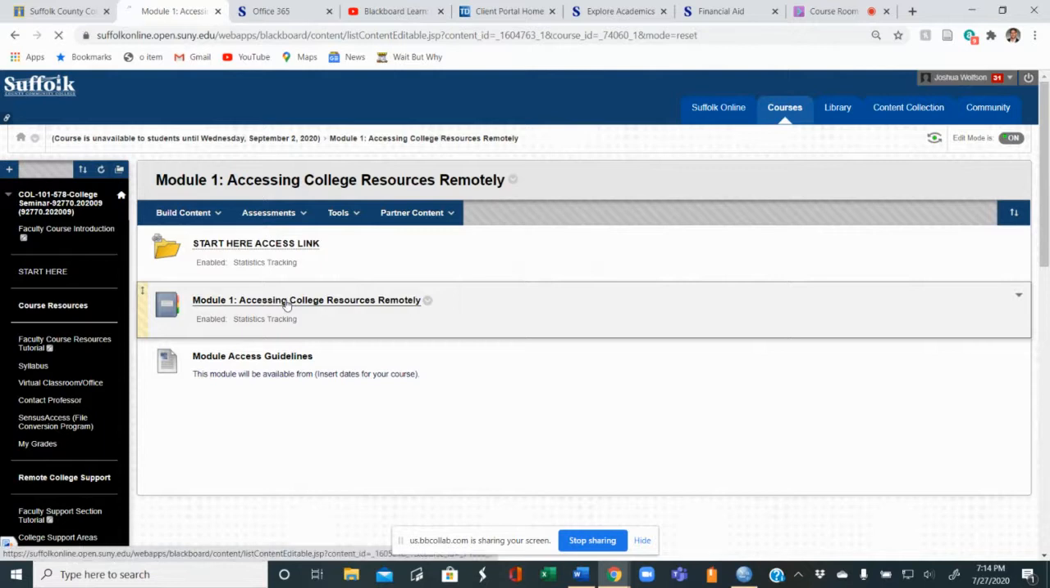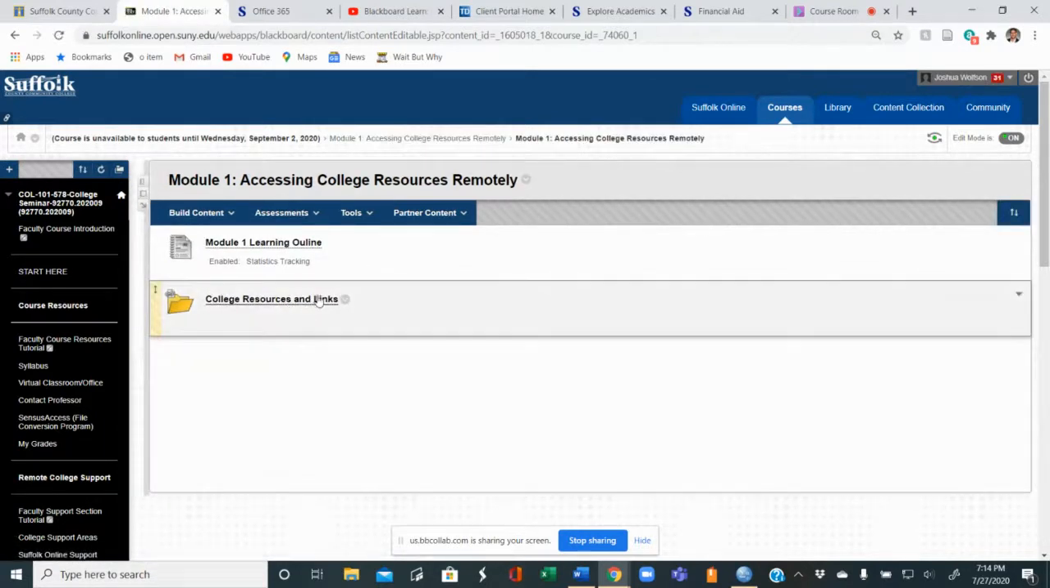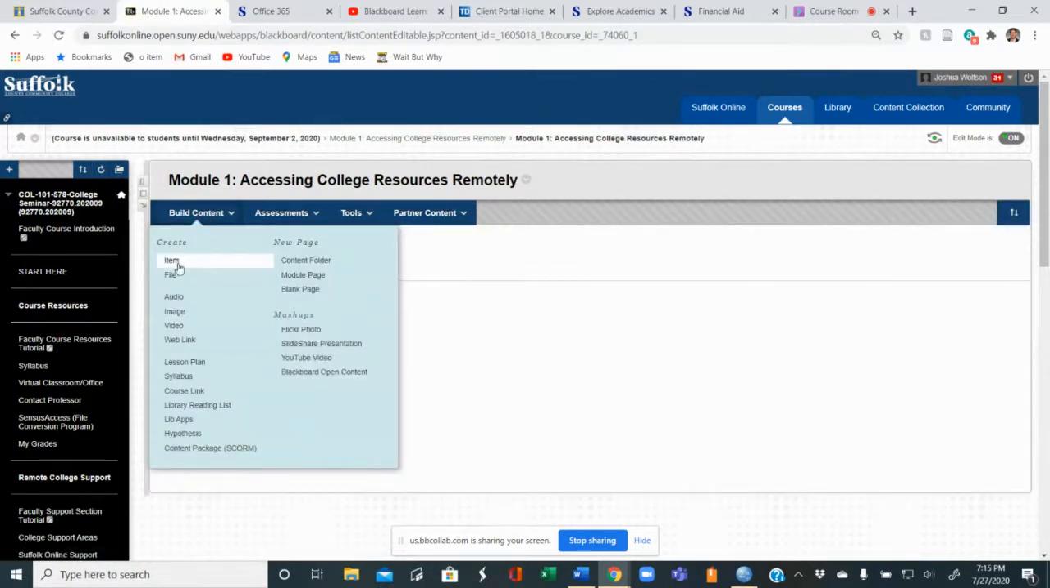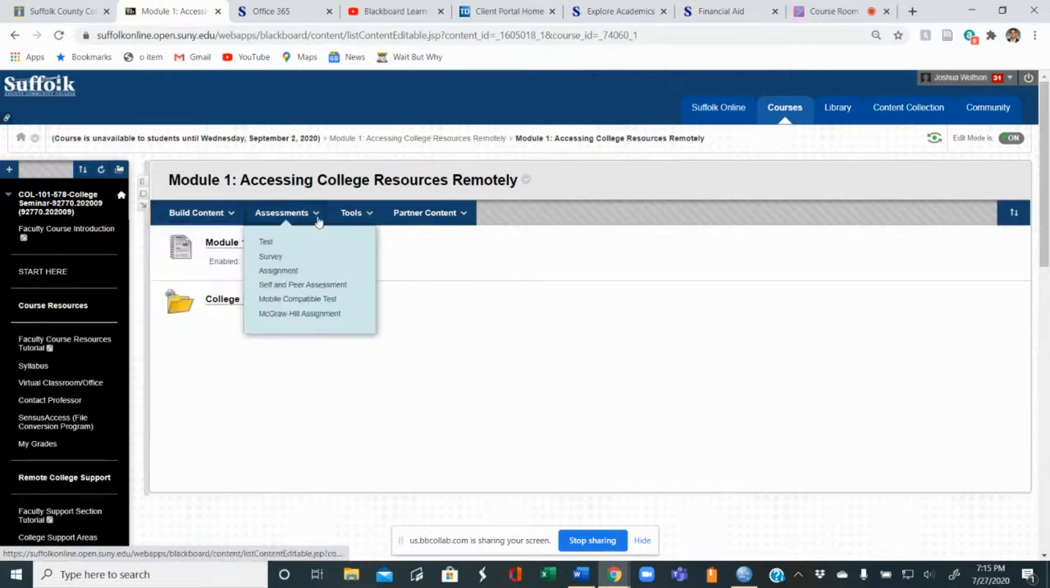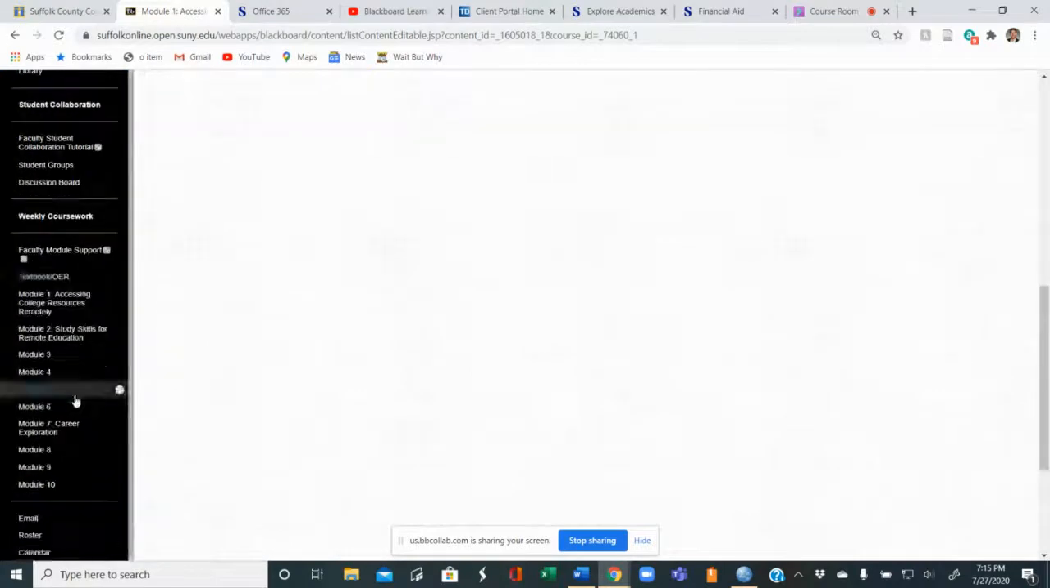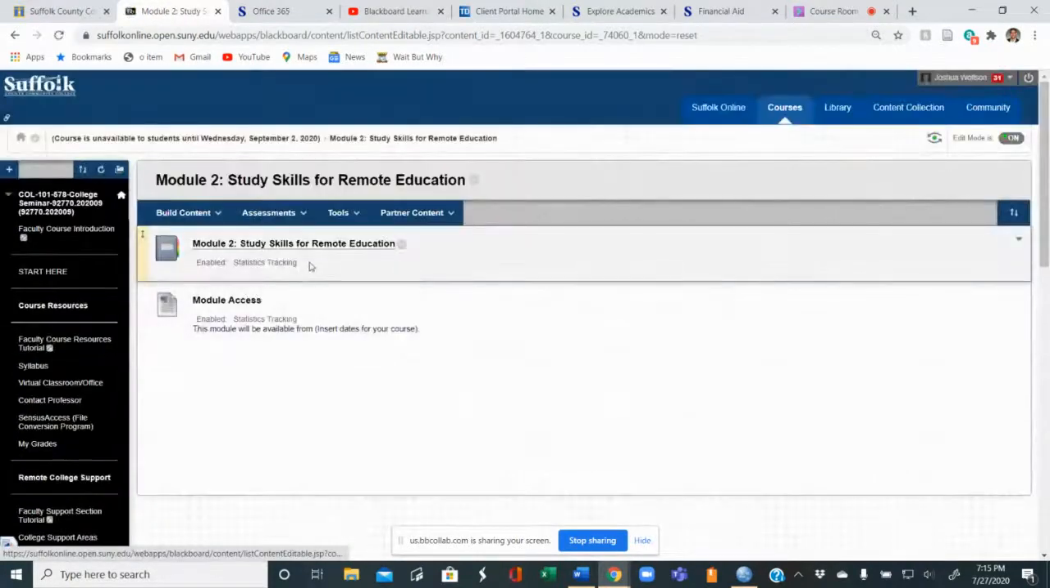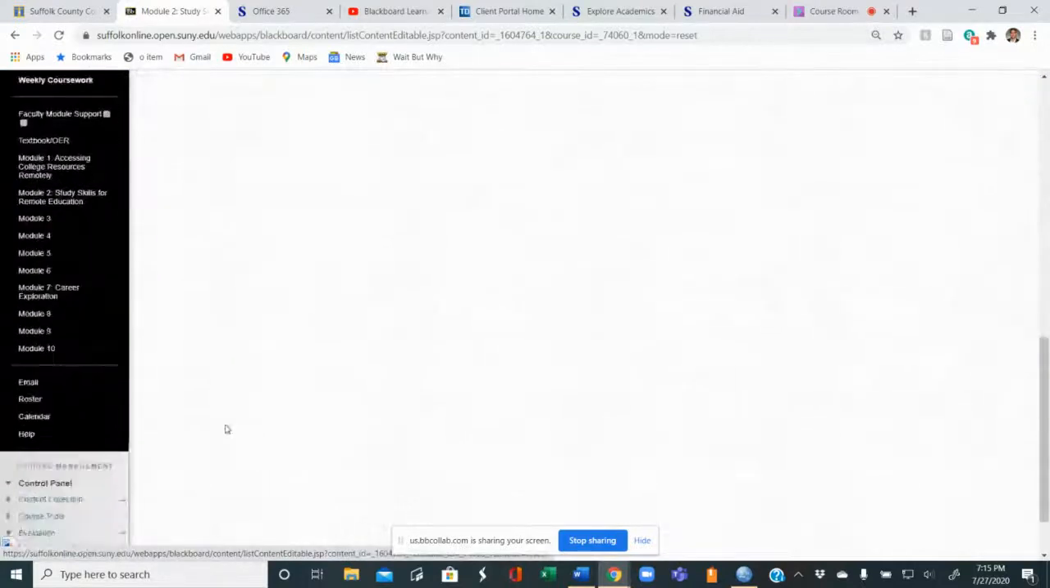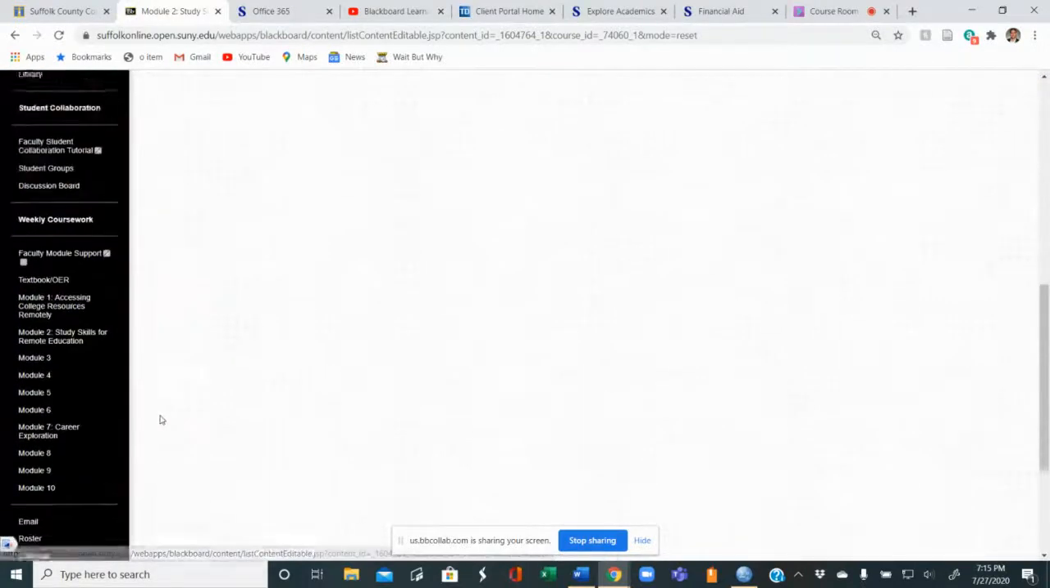And there's already modules in here that you can start adding information to. Okay, and so all you would have to do is just build content, and you can either add an assessment, you can add files, whatever you want to do. And that's going to be pretty consistent for all of them with the exception of that Start Here link. That's only in the first one. And then lastly, just general information towards the bottom.